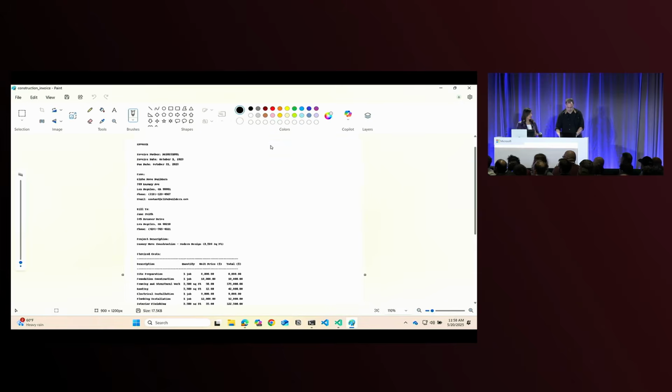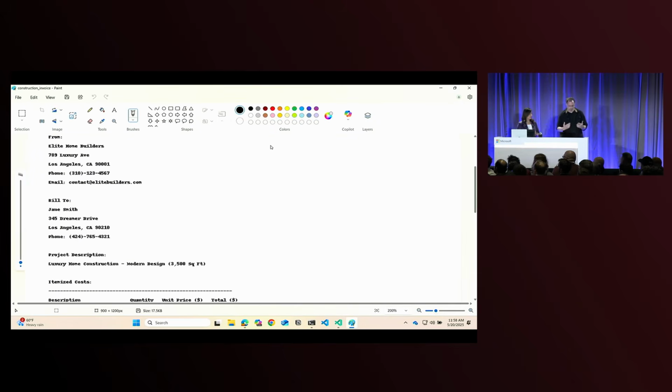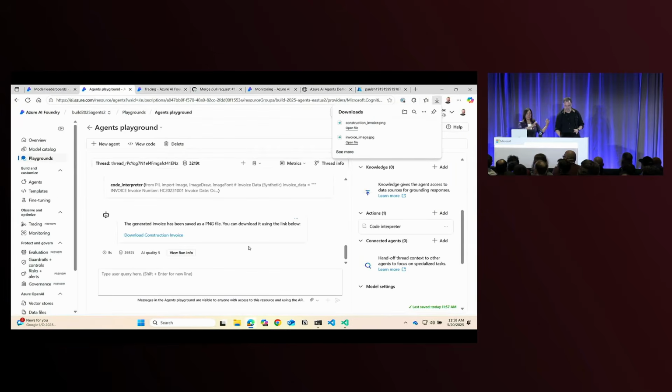So here we have, and I'll zoom in, here we have a simple invoice. It's kind of getting the job done. It's not doing great, but it's a good start. OK, so now we have an agent using a GPT-4o model, following the instructions that we are giving it to generate the invoices, and we've added a tool called Code Interpreter.